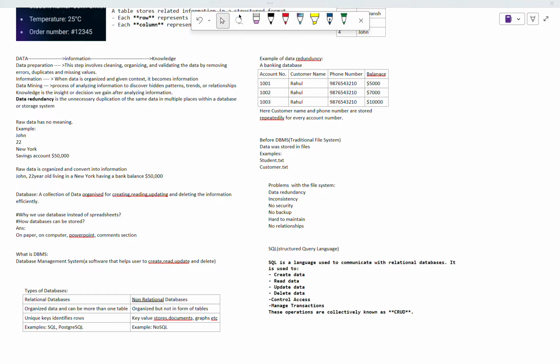There are two types of databases. The first is relational databases, which are organized, can have more than one table, and uniquely identify rows. For example, SQL and PostgreSQL. The second is non-relational databases, organized but not in the form of tables: key-value stores, documents, graphs, etc.